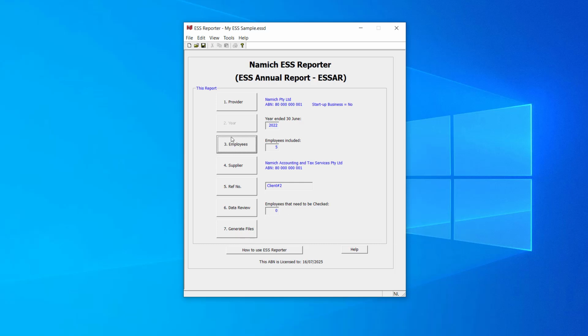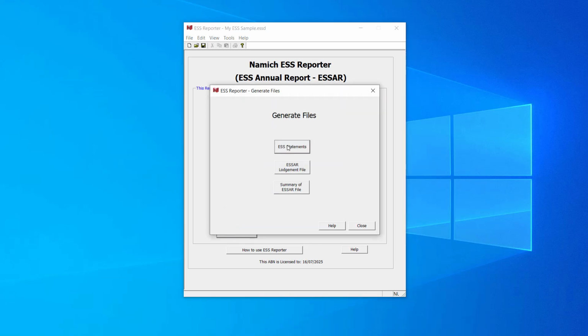The step 7 button is normally disabled until these above steps are completed, but because it's now enabled, let's click generate files. And here we can see 3 buttons. ESS statements: this is the button we click to generate the PDF statements to provide to the employees. The second button is the ESSAR lodgement file. This is the file you send to the tax office. And the third one is a summary of the ESSAR file.